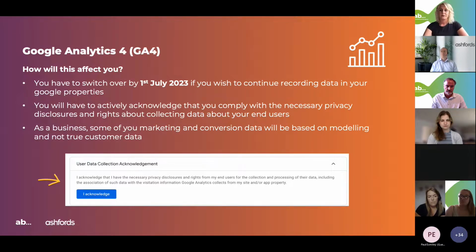The other thing that you need to be aware about is data retention. So in GA4, your data retention is actually automatically set to 2 months. You can amend this to 14, but you do need to be transparent to your customers that you are collecting their data and storing it for 14 months.